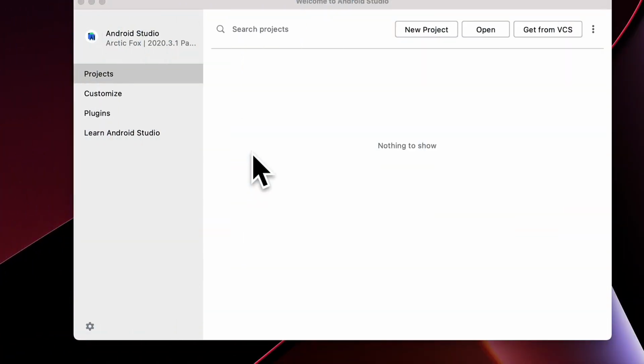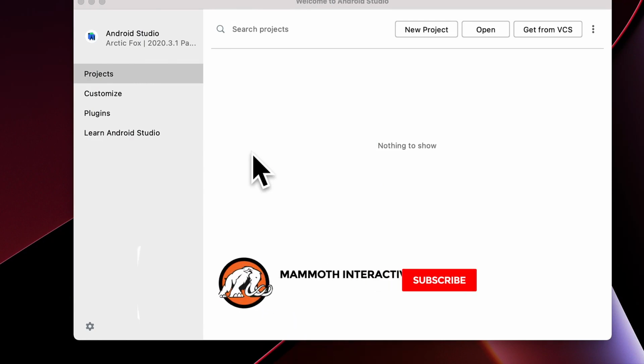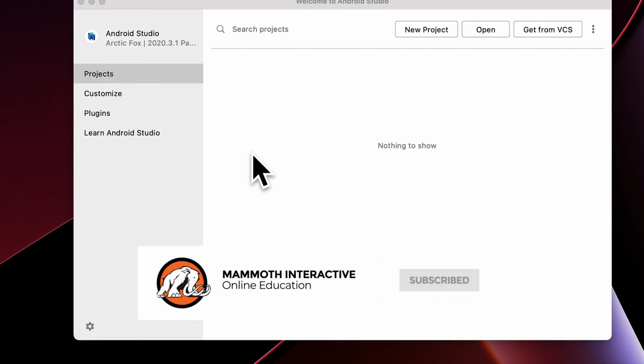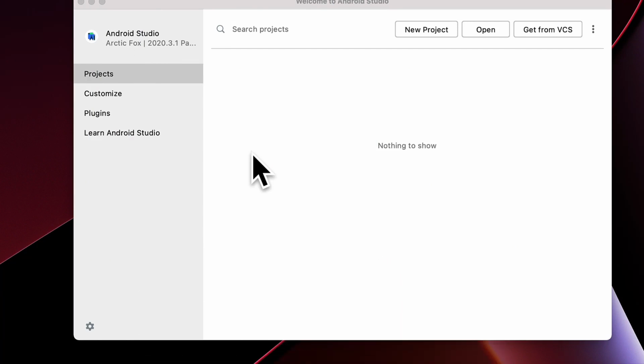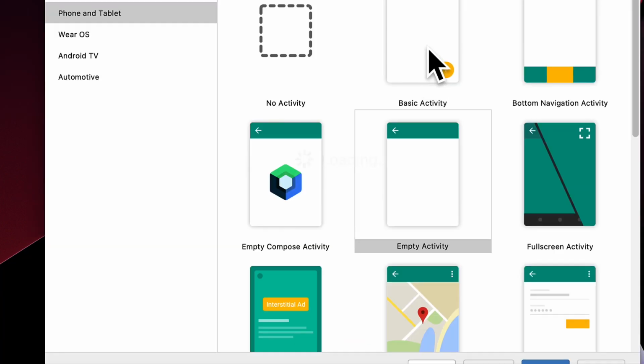In this lecture, we are going to learn how to take a TensorFlow Lite model and how to use it in an Android Studio app. So our first step is going to be to build an Android Studio app from scratch. Open up Android Studio and select New Project.